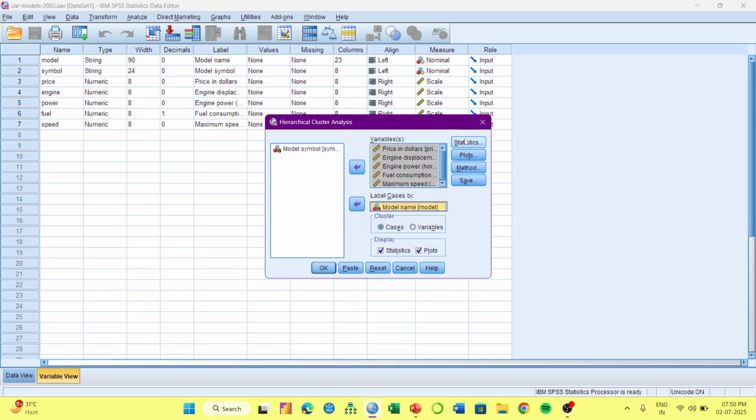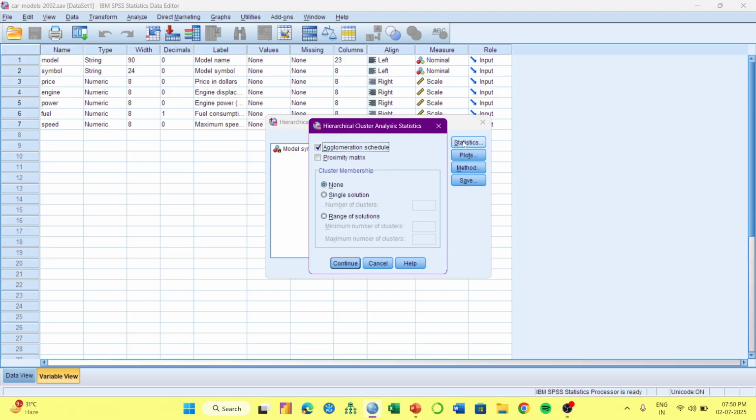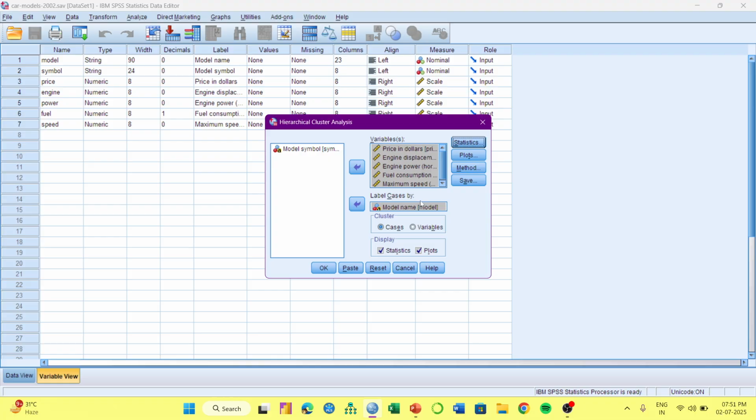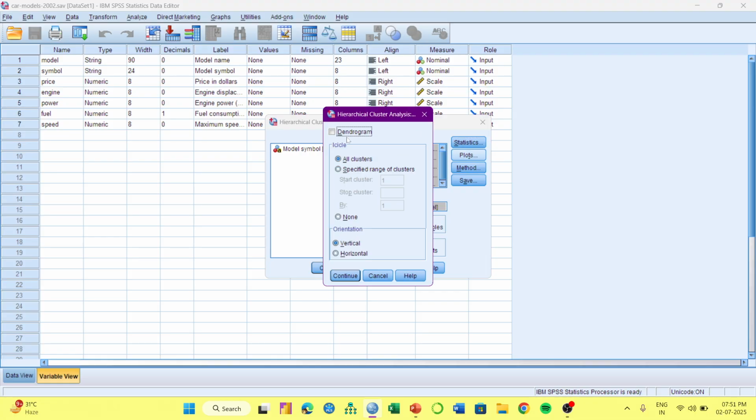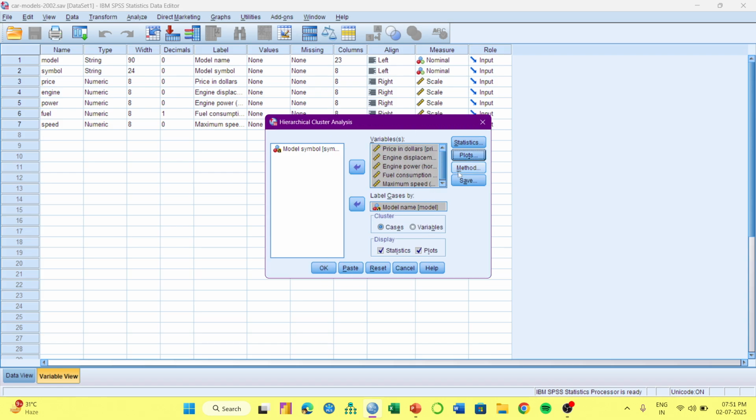Now we go to Statistics. In Statistics, we have to check proximity matrix, and in cluster membership click on range of solutions. So maximum and minimum we have to select. The minimum number of clusters should be 2 and the maximum number of clusters should be 4, and click on continue. Now we go to Plots, and in Plots we have to select dendrogram, and in icicle we have to select none, and click on continue.